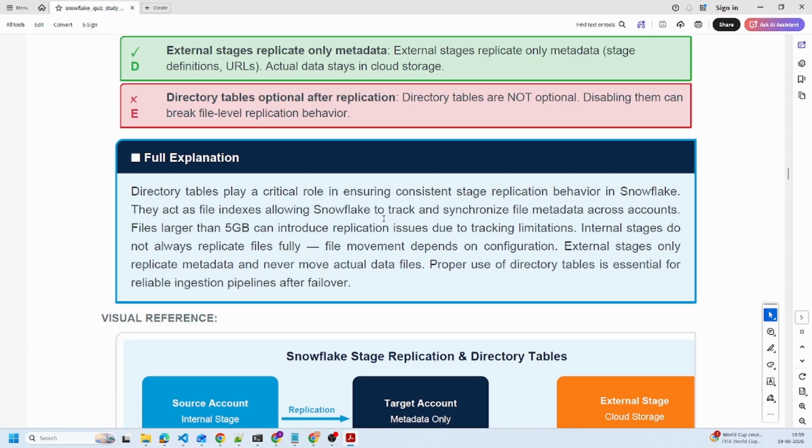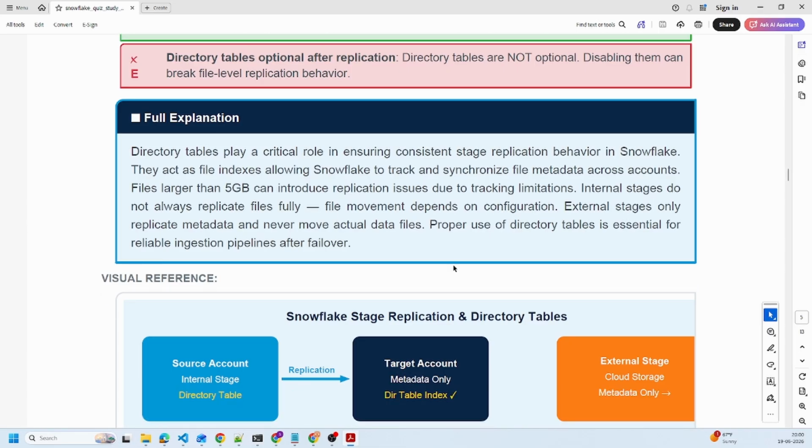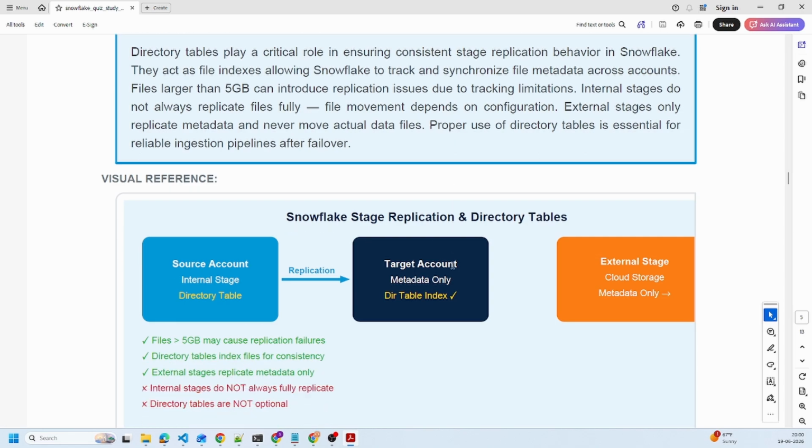Option E, directory tables are optional after enabling replication. This one is false. And this is probably the most dangerous wrong answer on this list because it sounds logical. You might think, once replication is set up and running, the directory table has done its job. I don't need it anymore. But that's not how it works. If your replication behavior depends on file tracking, which it does in most real-world ingestion pipelines, the directory table needs to stay enabled throughout the lifecycle of that stage. Disabling it can break file-level replication and lead to silent data consistency issues after a failover event. The consequences of getting this wrong in production can be really painful.